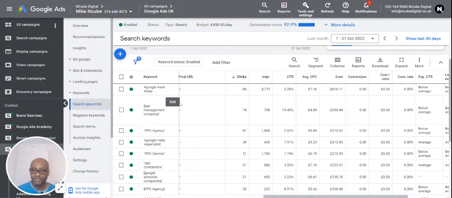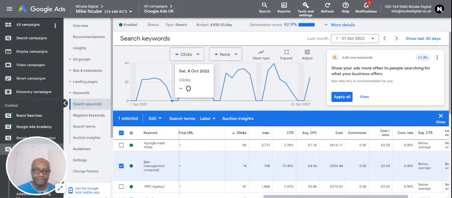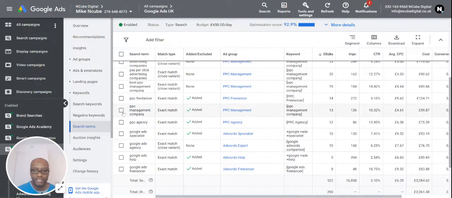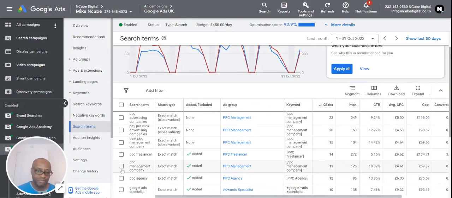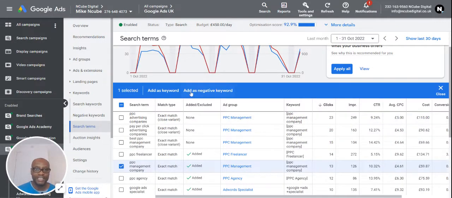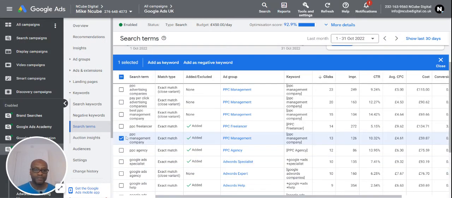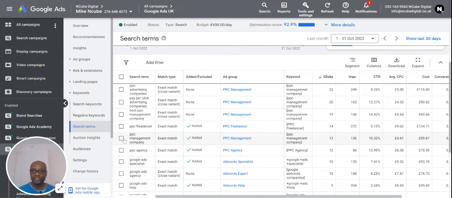And if any are not great, if you don't like them, you just select them, something like that. Maybe I should go to the search terms report. Yes, that's where I want to be. So if I look and I don't like maybe that, just as an example, I can add it as a negative keyword. I can add it at the ad group level, campaign level, or to a negative keyword list, or just create one. And that blocks the search. And over time, if I keep doing this and refining, I then start to see my conversion rates go up. And that's what you want to aim for.